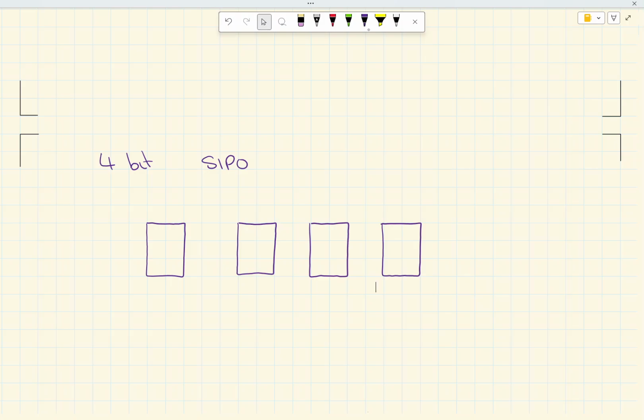Alright, in this video I'm just going to quickly look at serial in, parallel out, and parallel to serial. So serial in, parallel out, SIPO first of all. If we look at a 4-bit version, then we're going to have 4 flip-flops.